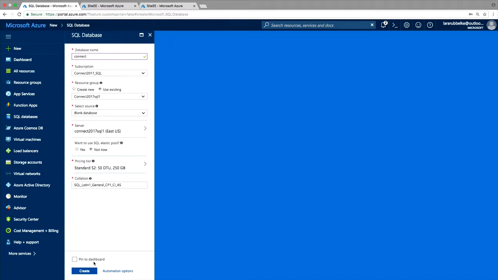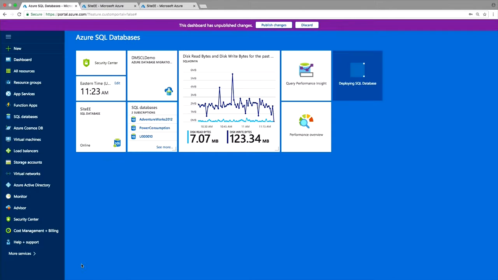And that's it. From here, we'll just click Create, and we're now connecting to Azure through the Management API, and it's provisioning a new database as a service. This is not a virtual machine. I don't need to manage any infrastructure. Azure takes care of all of that for me.